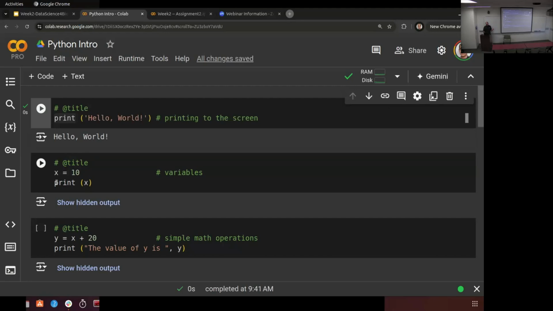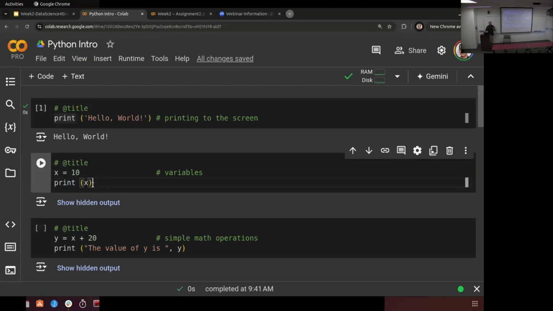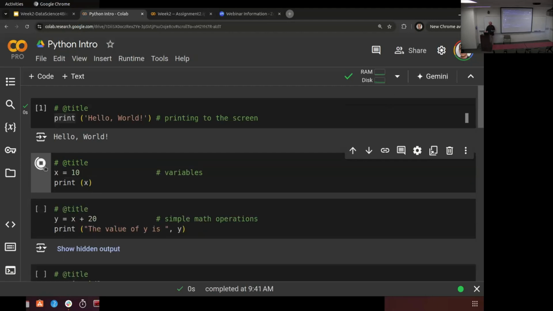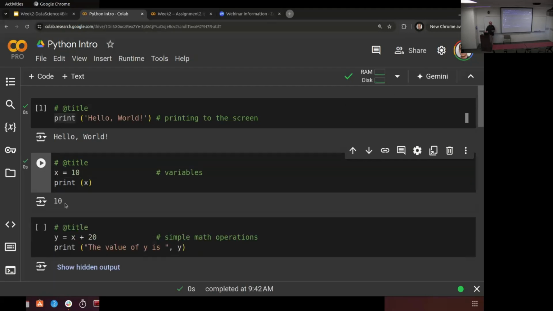And now in the future, if we wanted to do an operation like print x, which is telling the program I want to print the value of x, then it will take that value of x that you assigned already, and then it will print it out. So in this case, it will print 10.